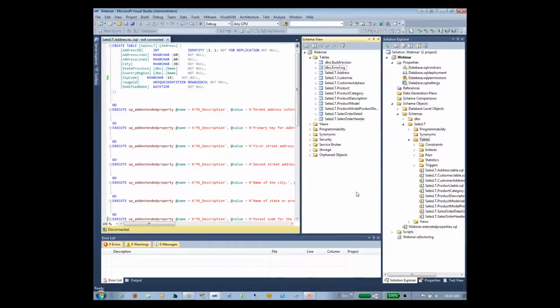If my project was checked into a source control system such as TFS, it would go down and automatically check out all of those items for us and make those changes. So that's a good way to do some safe refactoring. We've looked at the deployment options already. Let's look at doing schema comparisons.